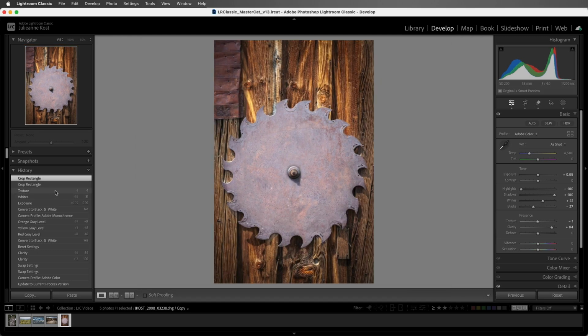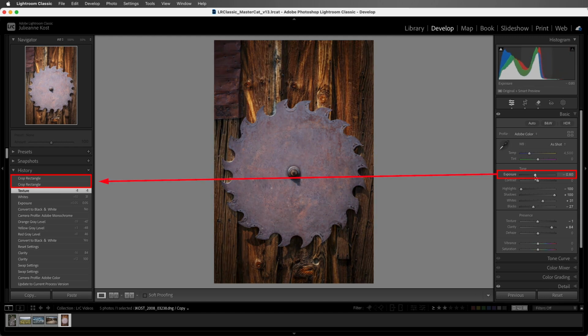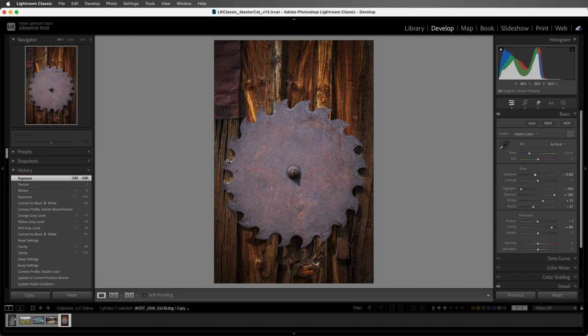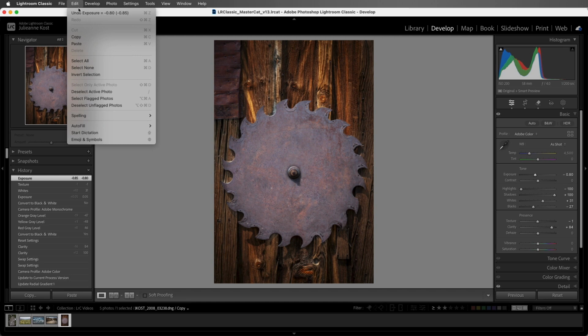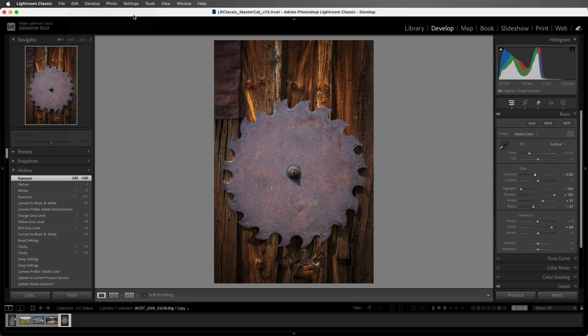Next, let's click on a state in the History panel. Notice that the more recent states are still accessible. However, if we have a previous state selected and then we make a change, any state that's more recent than the state you have selected will be replaced by the new edit that you make. Although at this point, I can still use undo in order to recover them.